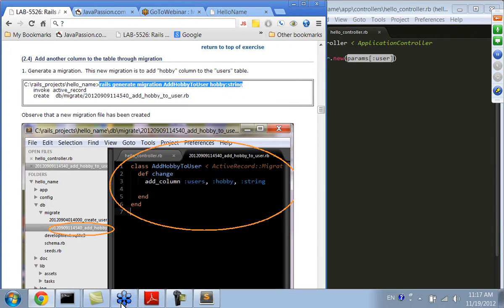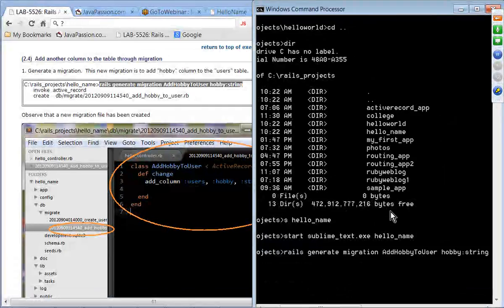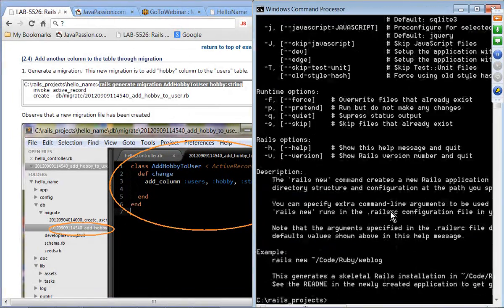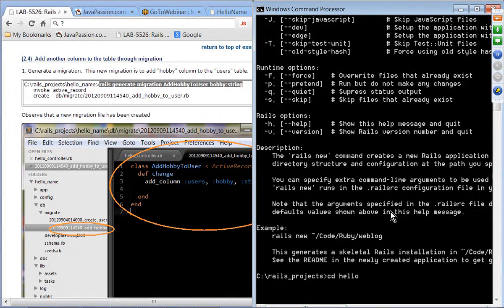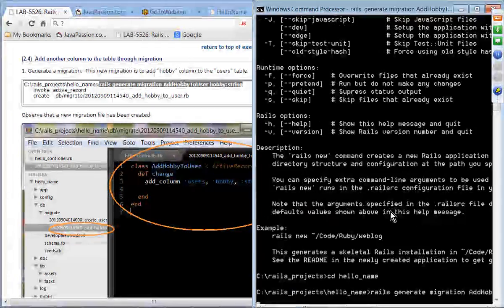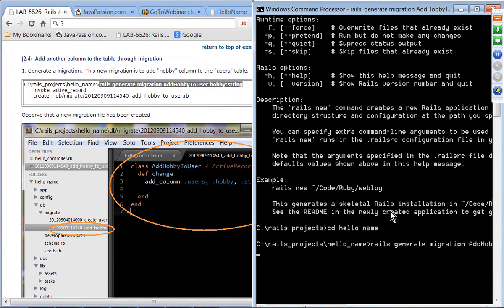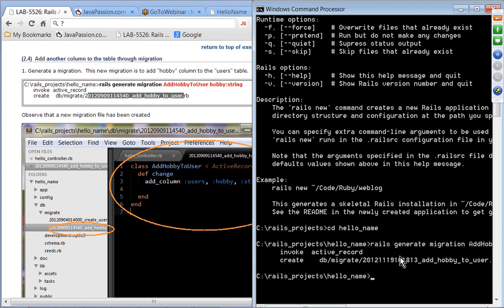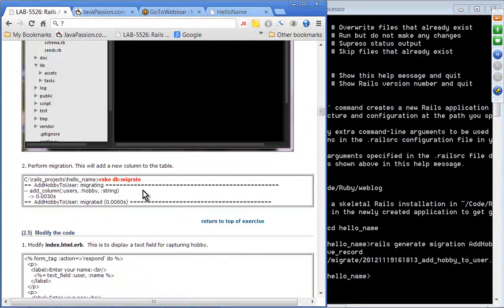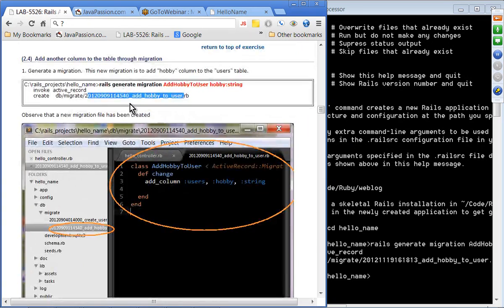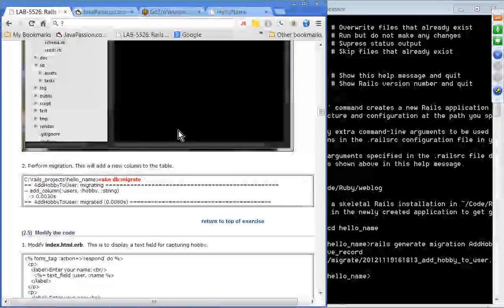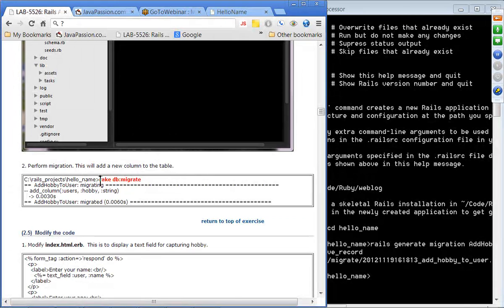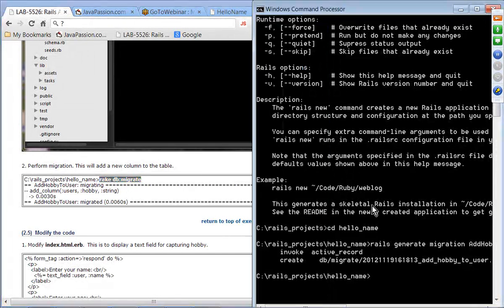All right. So we are going to generate this. Oh, I have to go to the hello name directory first. Okay. It creates a migration file in db migrate, and the name of the migration file is this. That's what gets created. Then we are going to perform the migration. When you just generate a migration file, it doesn't actually change the table yet. In order to change the table, you have to perform db migrate using the rake command. So we are going to call rake db migrate.